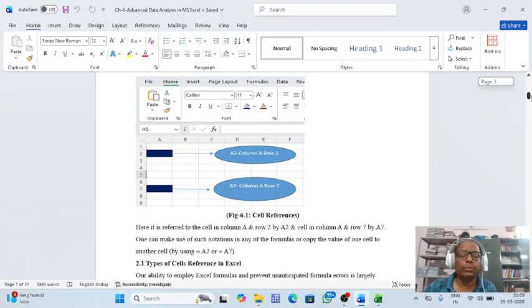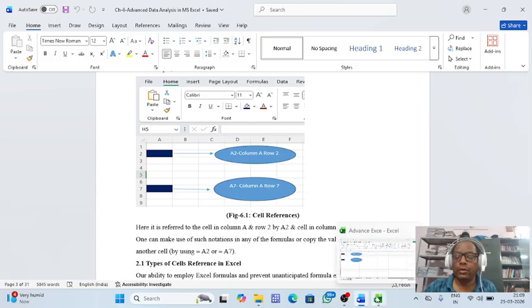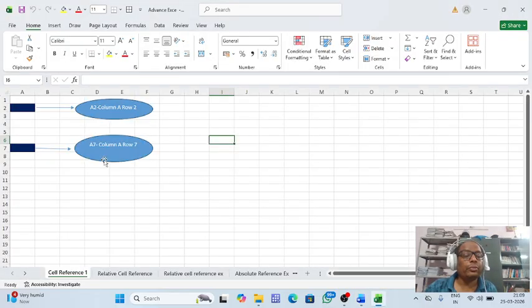If you see this Excel sheet, these are the rows and these are the columns A, B, C, D, E, F, G, H, I, J, and the rows 1, 2, 3, 4 up to 21, like that. If you click here, this is A2. A2 means A column and second row. And if you click here, this is A7, column A and row 7. This is the general reference of a particular cell.